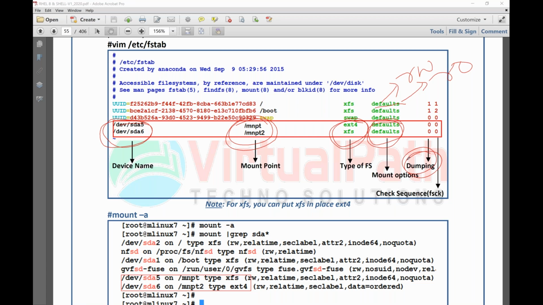So whenever the system crashes, would you like to collect the information about your partition status also? If yes, you have to keep it 1. 1 means you want to enable dumping. Or if you don't want dumping, then you can set it to 0. 0 means off. That means if the system crashes, for this particular partition no dump will be collected, right?